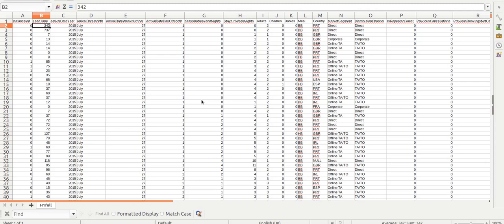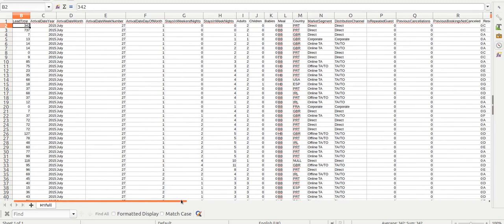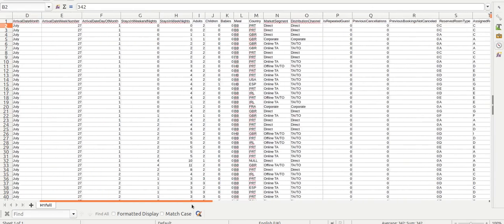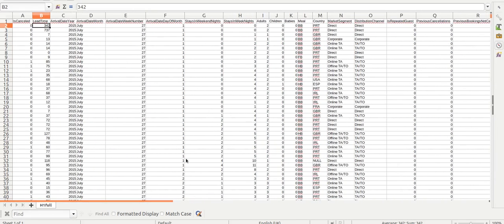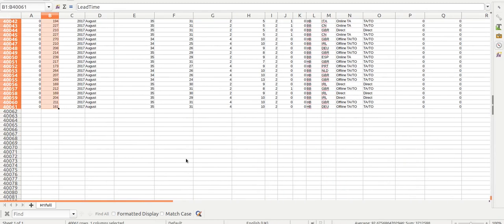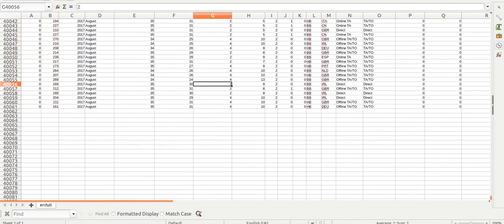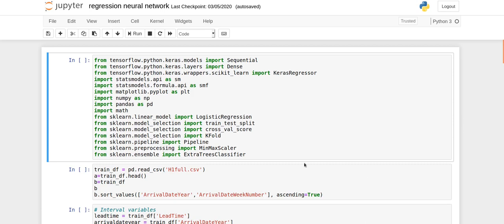And what we'd like to do is use the features that we have here, or at least a few of them, to build a regression-based neural network and predict this variable here, lead time. Let's go back to our notebook. What we'll do is we will work through this notebook, and I'll explain the theoretical nature of everything that's going on as we go through it.